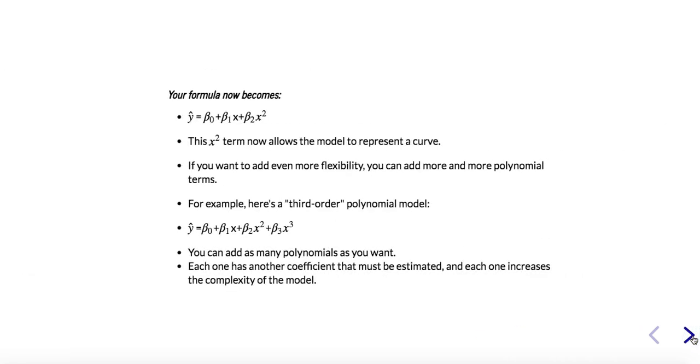And now our formula is y hat is equal to beta 0 plus beta 1 x plus beta 2 x square. That is our equation. So the x squared term now allows the model to represent a curve. Earlier it was only x to the power 1, but now we have an x squared term. Because of that, we'll get to represent the curvy nature of our data.